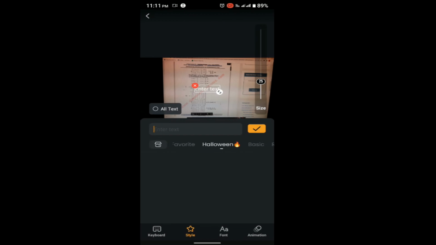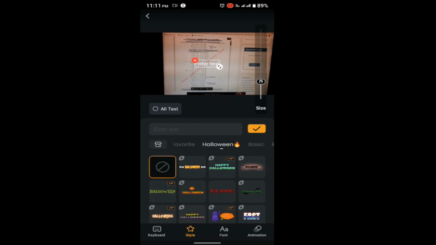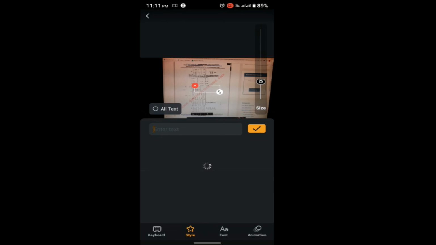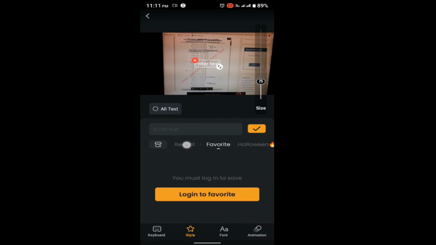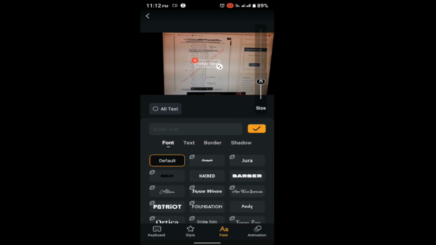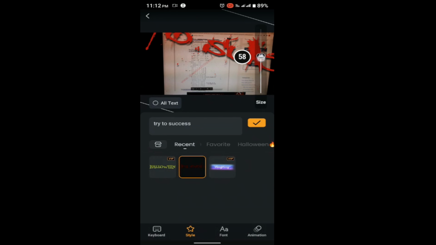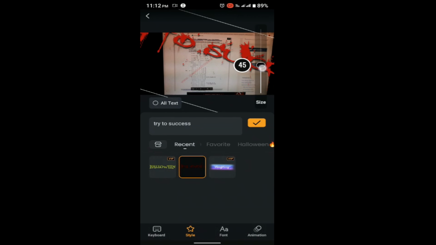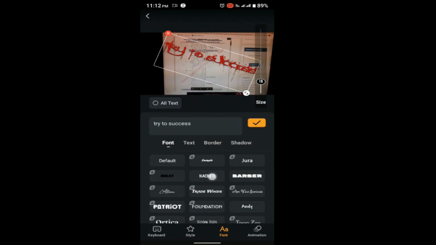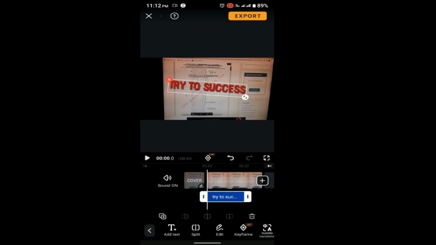Similarly, with the text option you can write text on your video with different styles and even different fonts. So let's practice it. Similarly, by dragging right and left, you can adjust your audio and video to the best level. So after editing completely, click on the export option to get your video in your gallery.